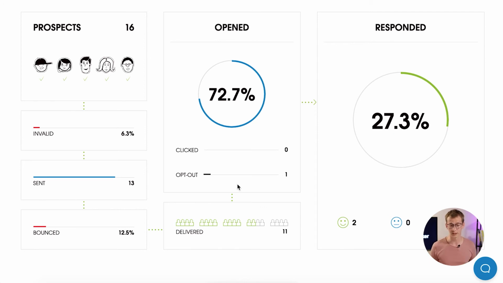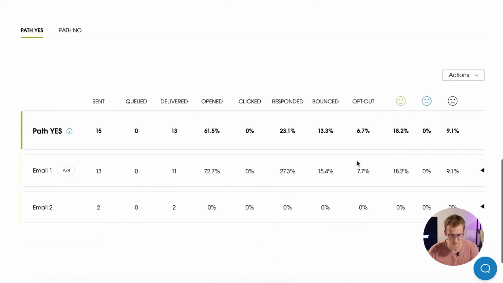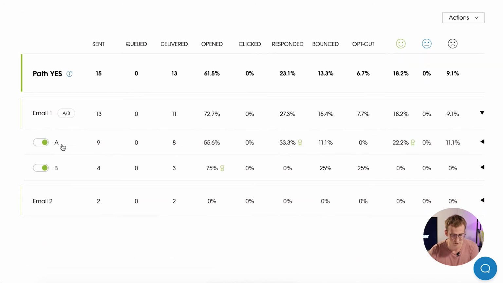And I forgot to tell you that by default, in Woodpecker, you do not have an unsubscribe link attached to your emails. The unsubscribe option can be added by you, and it's available within snippets. Then you might get clicks, opens, responses, and then you will be able to tag your prospects. If we scroll down a bit, we'll be able to see stats for each path and for specific emails. That's path yes, and as you can see, this email was A/B tested, and here's version A and version B.